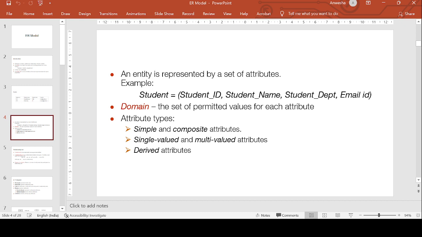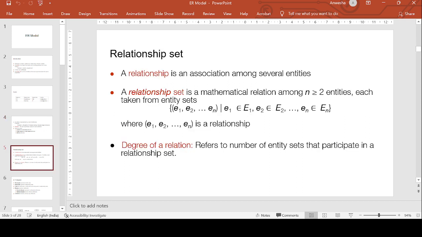Now, what is a domain? Domain is a set of permitted values for each attribute. For example, if I say that student ID cannot be null, or if I consider another attribute, for example, marks, and marks cannot be greater than 100%. So, it should be less than or equals to 100. So then that is the domain of that particular attribute. Now, attribute types. Attribute can be simple, can be composite, can be single valued, can be multi-valued attributes, there are derived attributes also. I will explain all these things later.